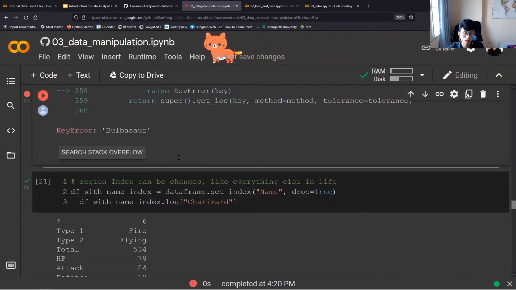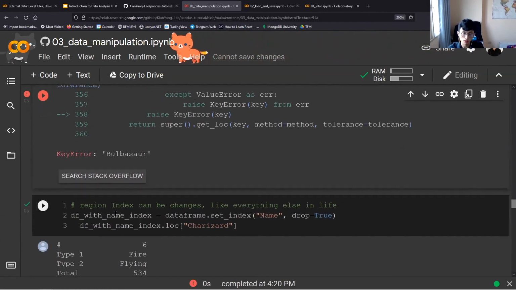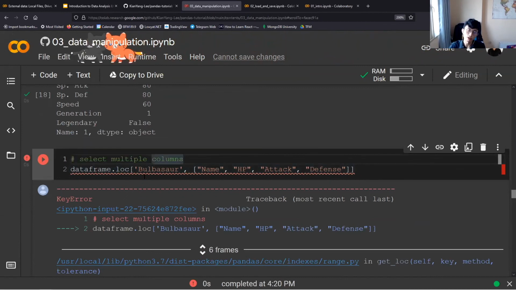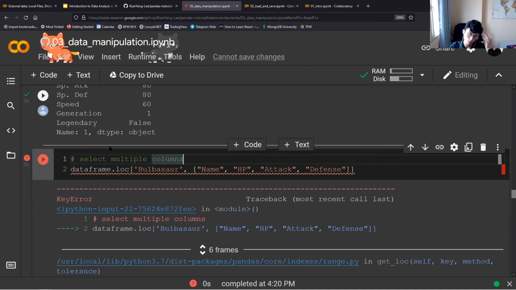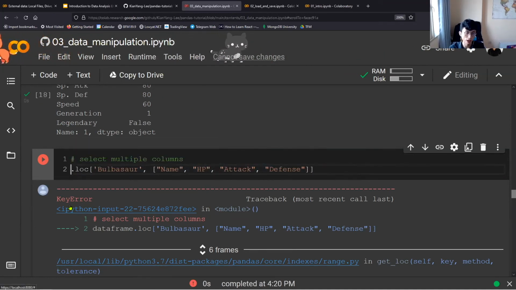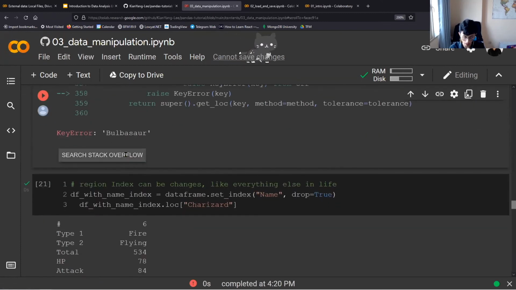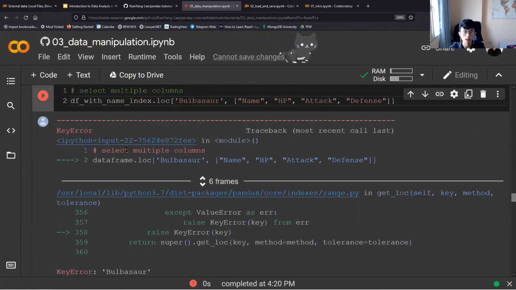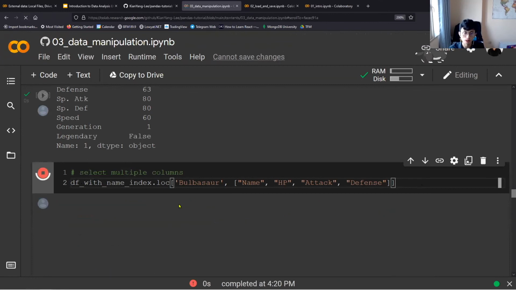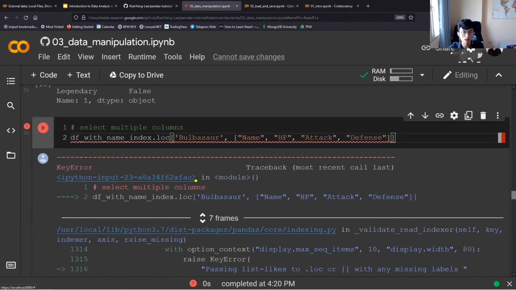Oh, it's not working. Okay, because we need to use the new data frame. You will encounter a lot of these issues where a bug will occur. Then you need to put on your thinking hat and debug to see what happened. So you need to call the correct data frame. So this is data with name index, the data frame where the index is now changed to the Pokemon name. Okay, let's try to execute it. Still doesn't work.